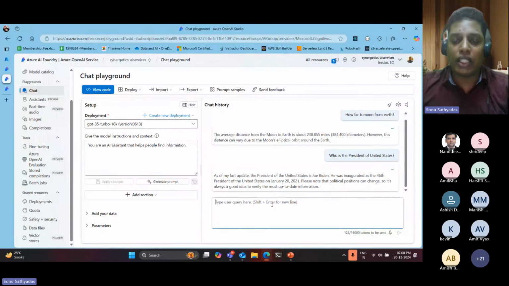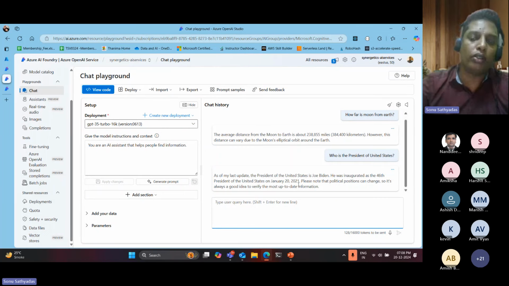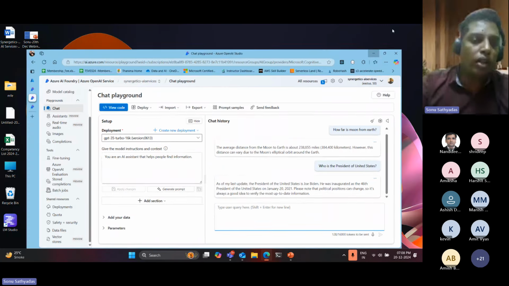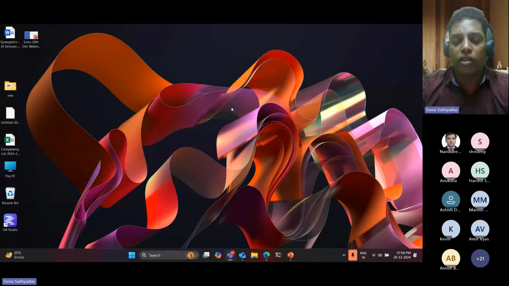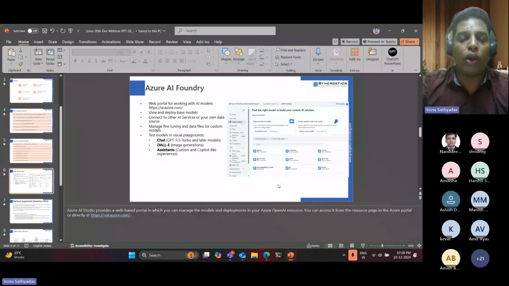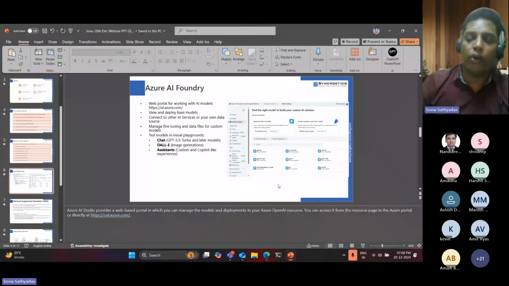Okay, so you can see, this model is trained with some data which may be an outdated one. Because these models are published or released maybe some months back, and it is trained with a set of data which is available on internet. So this data may be outdated now.